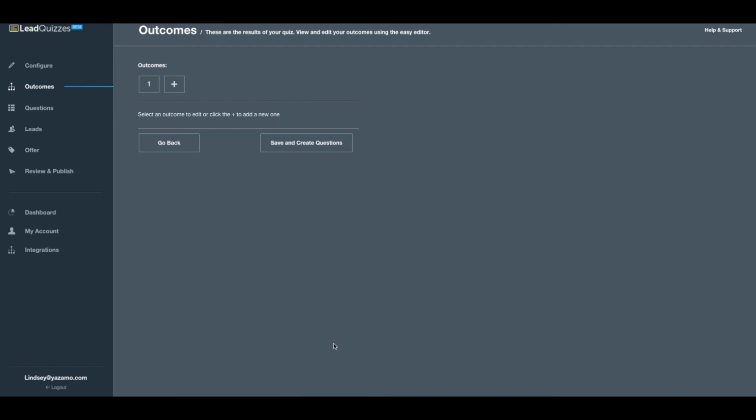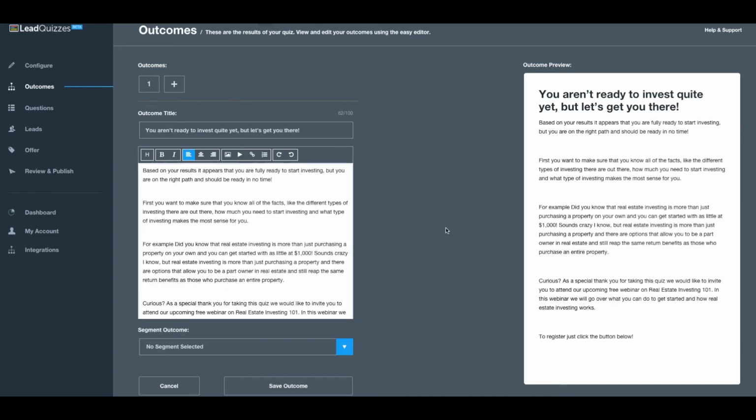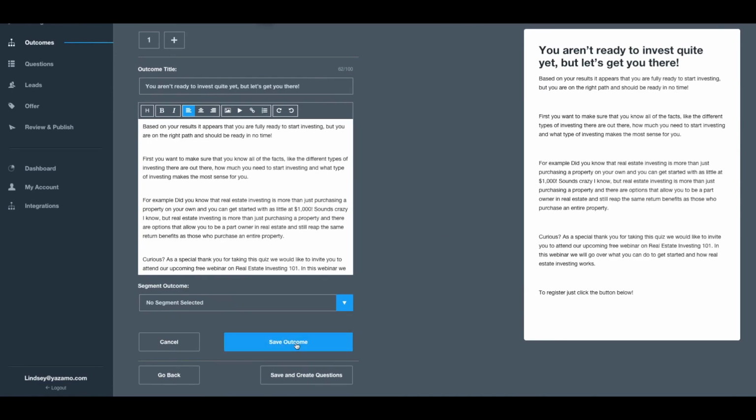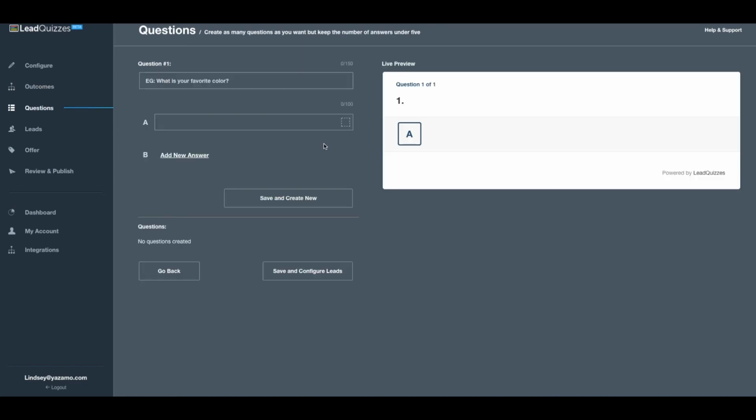Now to create an additional outcome, you'll go ahead and hit this plus button at the top. You'll go through the same steps that we just went over for our first outcome. Once I'm satisfied with this outcome and have all of my outcomes done, I'll go ahead and hit Save Outcome, and then Save and Create Questions. This will take me into the question portion of the quiz builder.